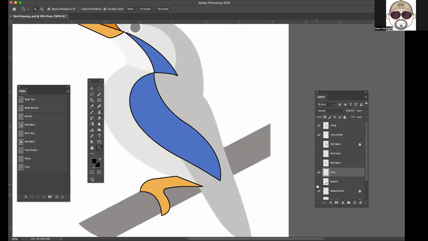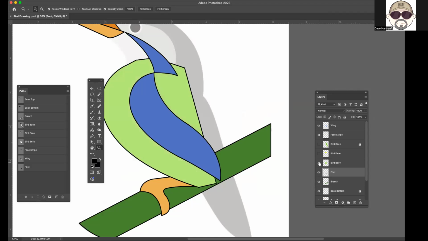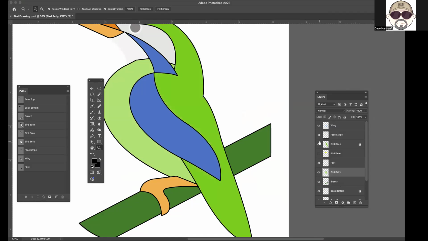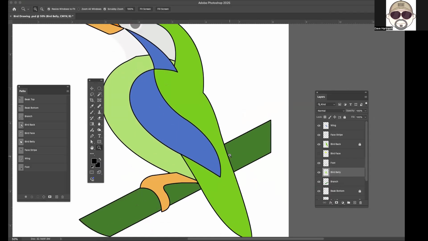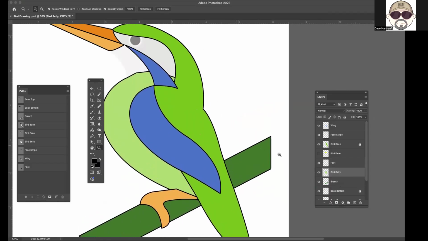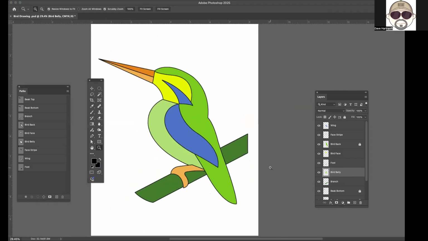Okay. So let's turn on all of our layers. Here's the branch. It's behind the foot, as you can see. Then the belly is next. The belly needs to go behind the branch. There we go. Or does it? No, it does not. And then we have the bird back. There we go. And we have the bird face. And it looks like we're all done except for the eye of the bird.